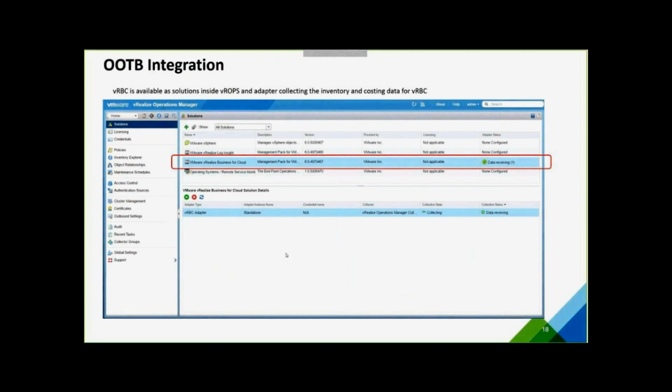Okay, so coming to the integration piece, you use the out-of-the-box management pack, which is available, and just point that to your vRBC instance. So you really don't have to install a bunch of tools or do scripting around it. It's all out of the box. Just go ahead and click on the configure button to configure that instance of vRBC which you're running.